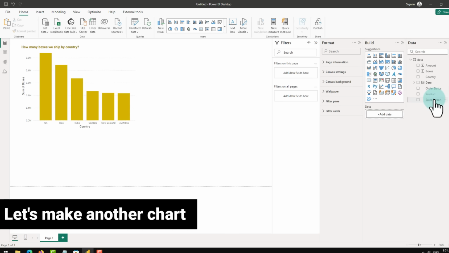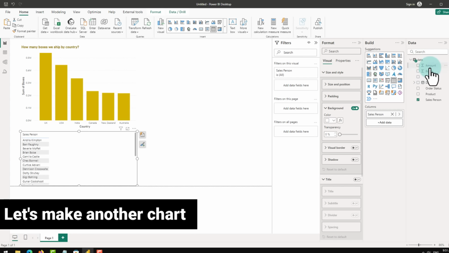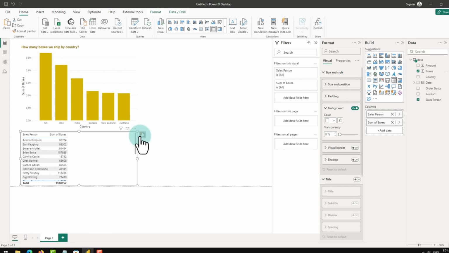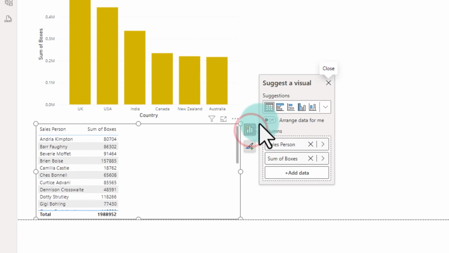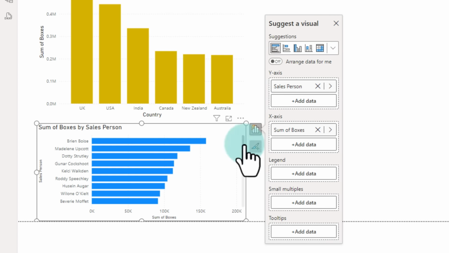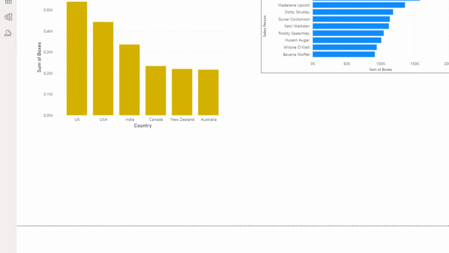To do this, I'm gonna just select the salesperson and add it here. Then I'm gonna select the boxes again and add it here. And now I have got a table. Power BI thinks this is the right chart for it, but if you click on this little add data and build your visual button, it will show me various suggestions. And I can select a different suggestion because for this kind of data, it says you can either use a table or a bar chart. So let me select a bar chart and I want to move this bar chart here.